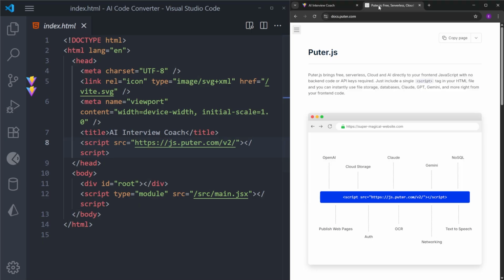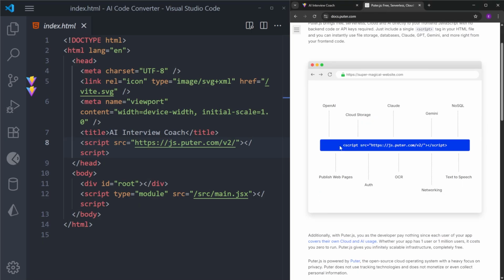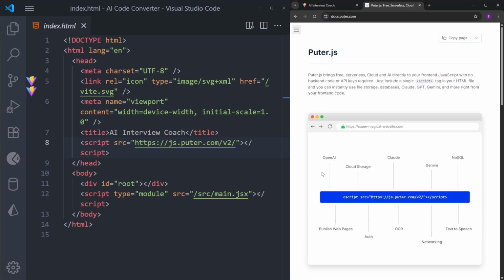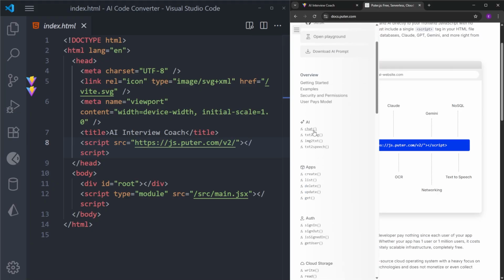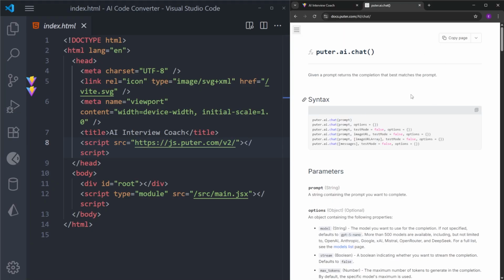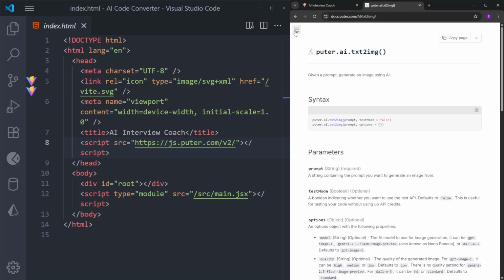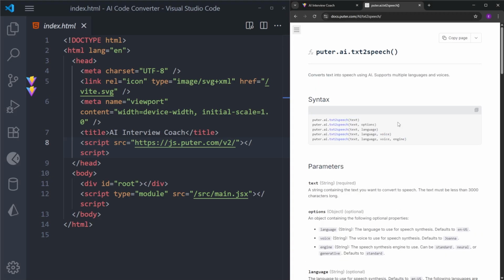Let's take a look at the official documentation of Puter. Here is a script tag. So you connect Puter to your project by basically copy and pasting this one single script tag into your index.html inside the header. And now we basically have access to these features that you can see on the left, such as AI chat, which is the function that we will be using in this project, text to image, image to text, text to speech, and so on. I will explain how this works when we get there.